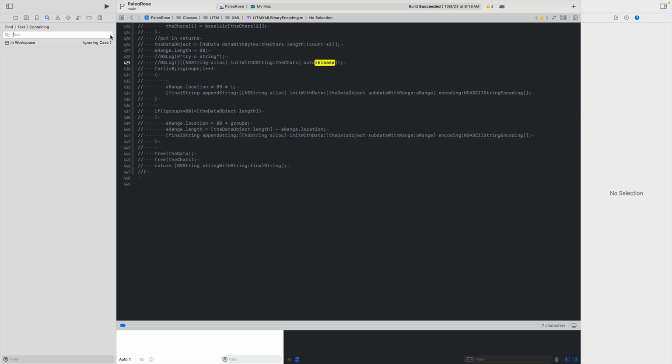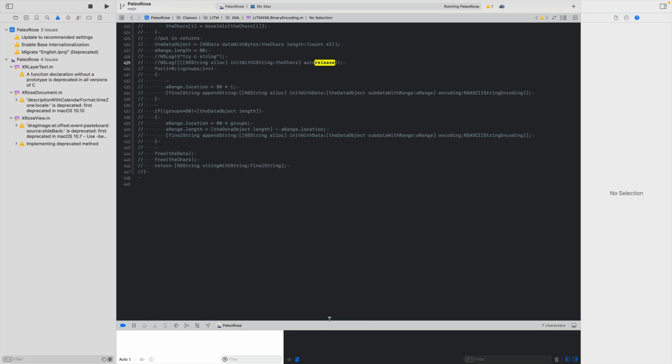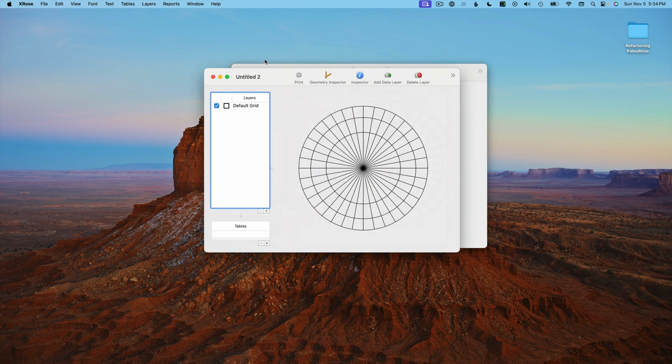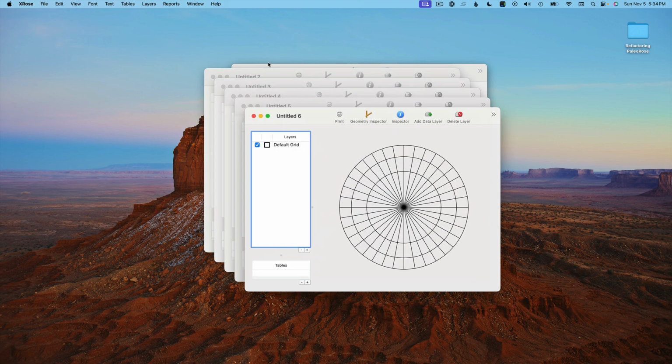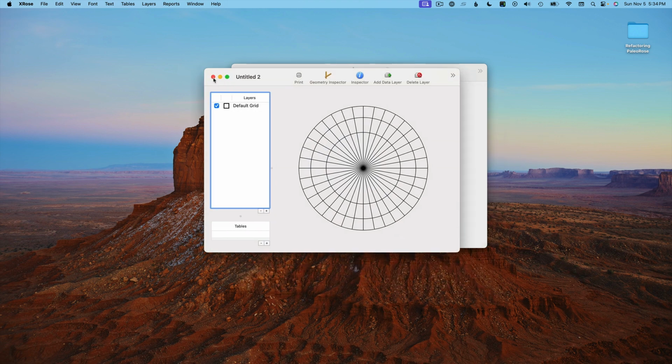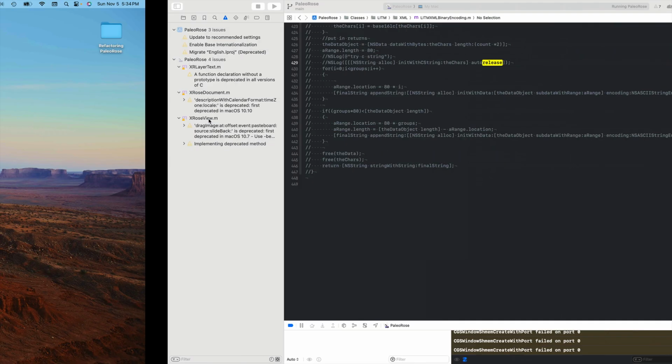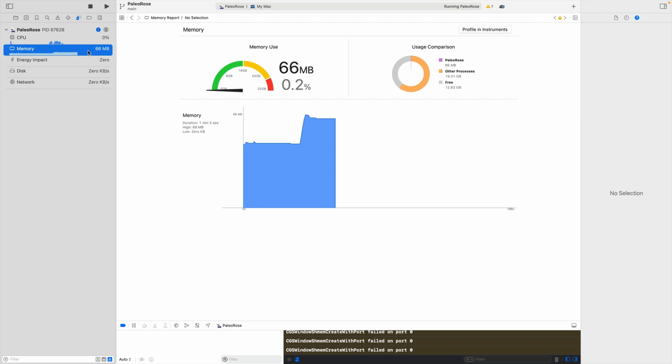Now, let's run the app and take a look at our memory management situation. Here we are in the app. I'm going to do a very simple test by just creating a bunch of new documents. And then I'm going to close them all. Okay, let's go back to Xcode. Let's look at the memory. Ooh, that's not good.